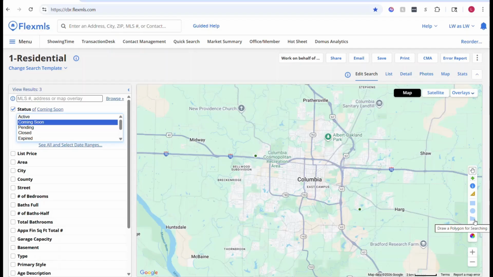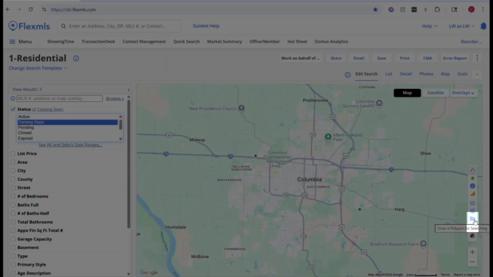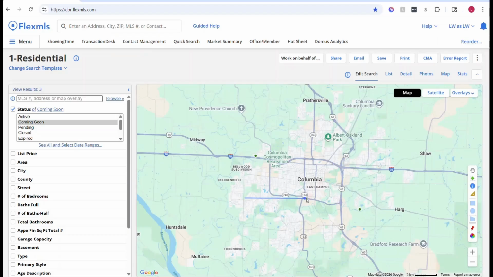Instead of relying on predefined areas, I'm going to draw directly on the map. For this example, I'll select the polygon tool in the lower right map legend and begin plotting points with my mouse to create a custom search area.